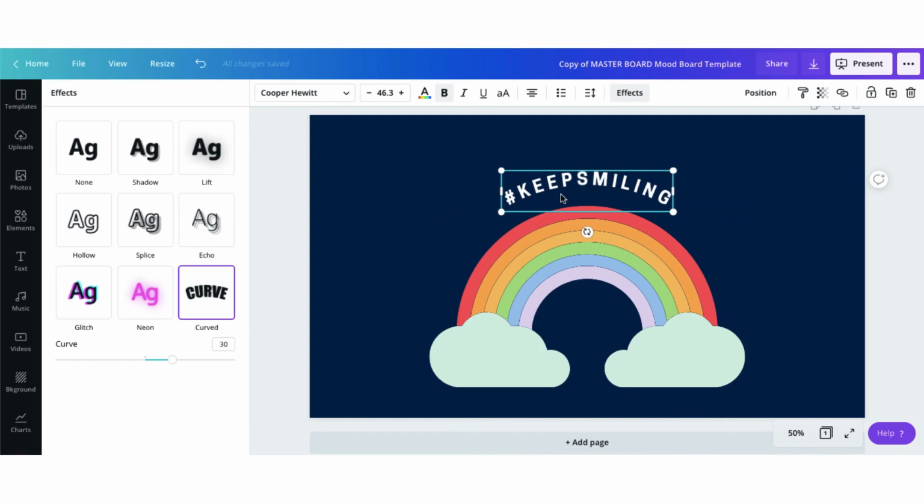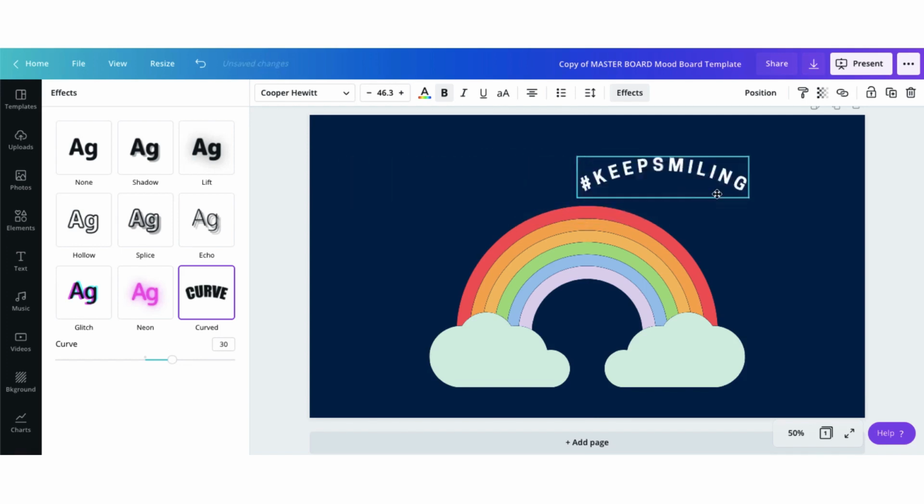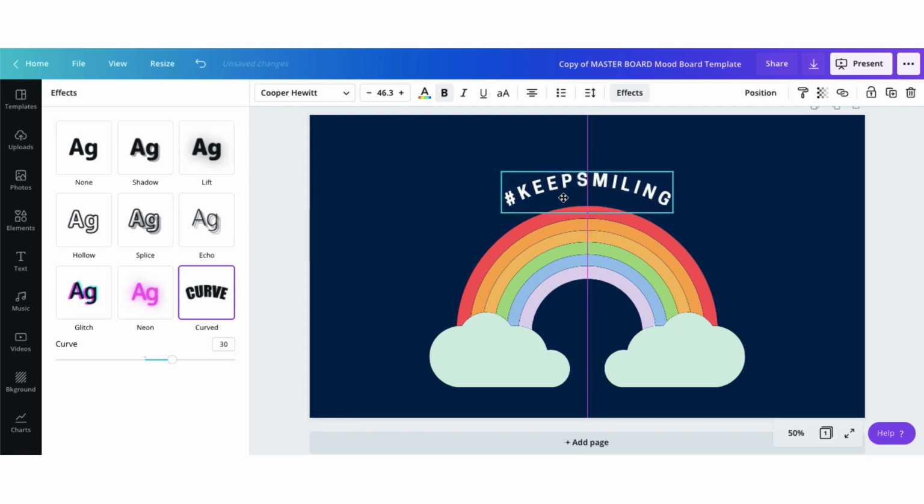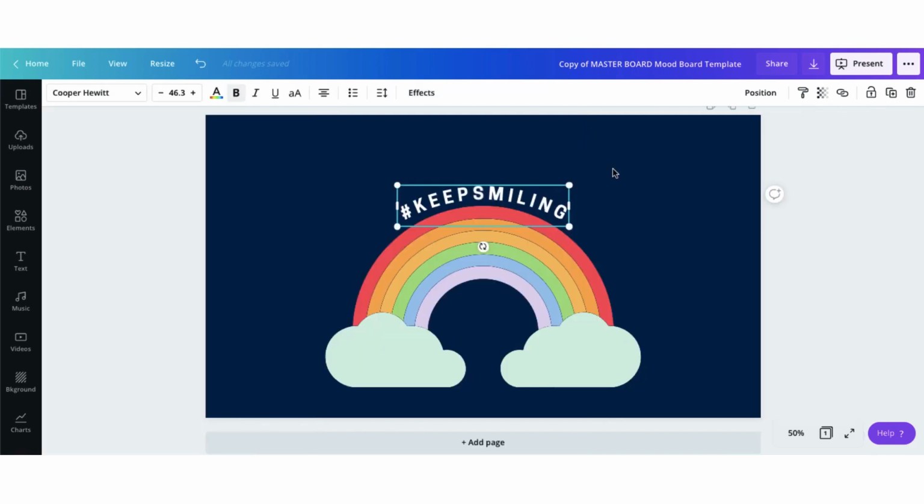And I can now reposition my text by holding my cursor down over the top of it and dragging it down towards the rainbow like that. Or I can move it further upwards, or I can move it from side to side, whichever I want to do. So for the moment, I'm going to just bring it down so that it just sits above the rainbow, just like that. Let go of the cursor. And that is it, and that is all there is now to creating curved text, and it is so much easier than what we had to do before.